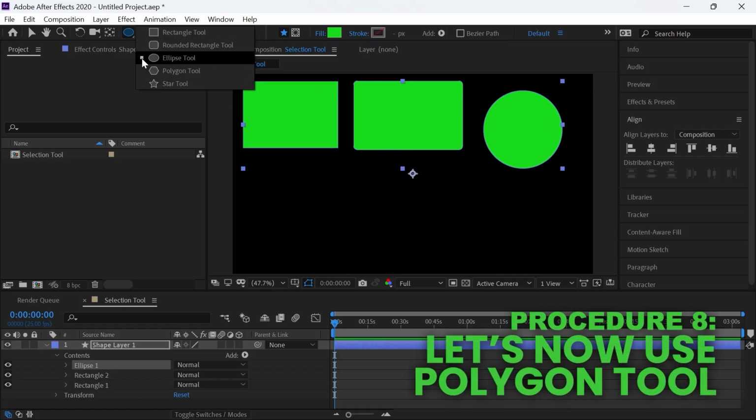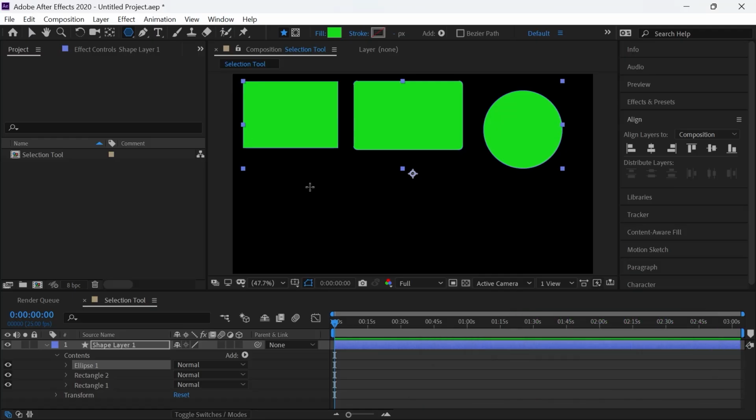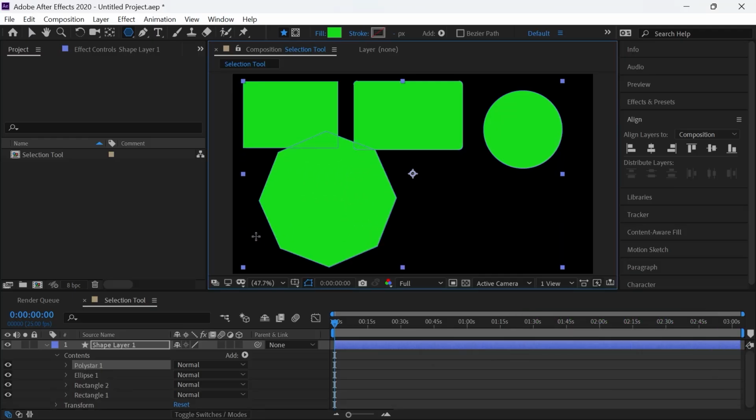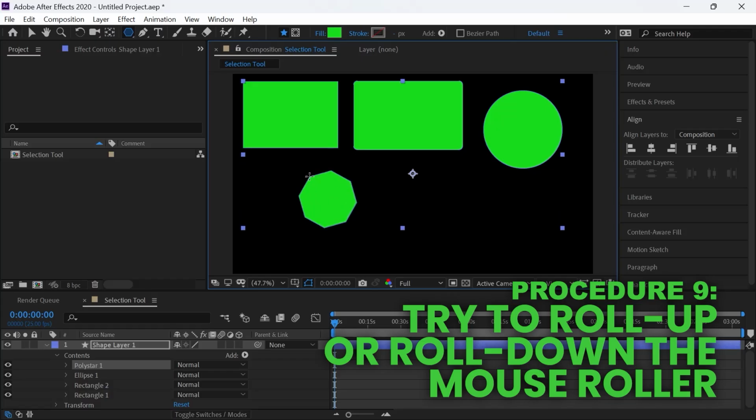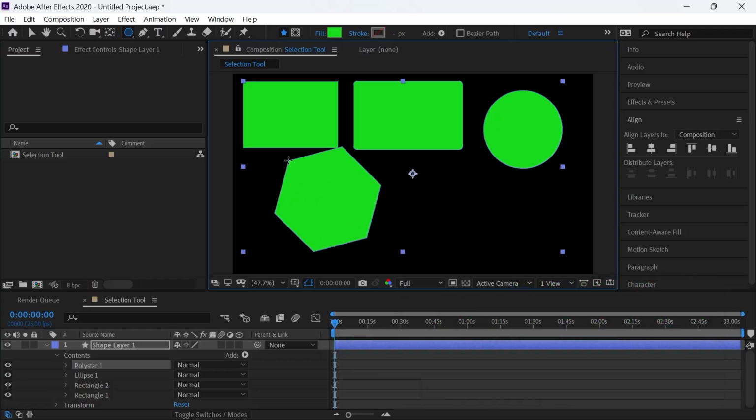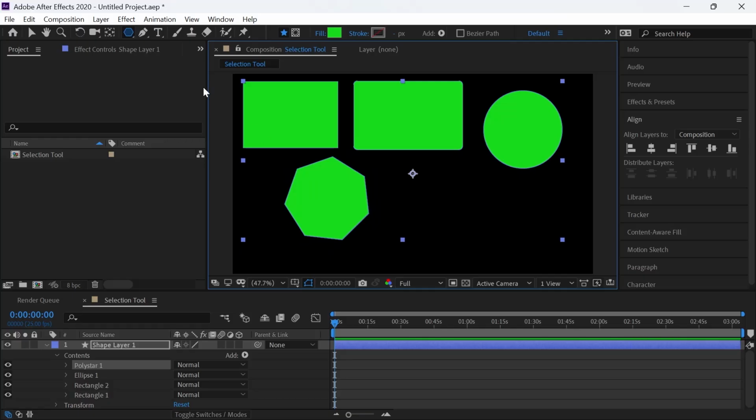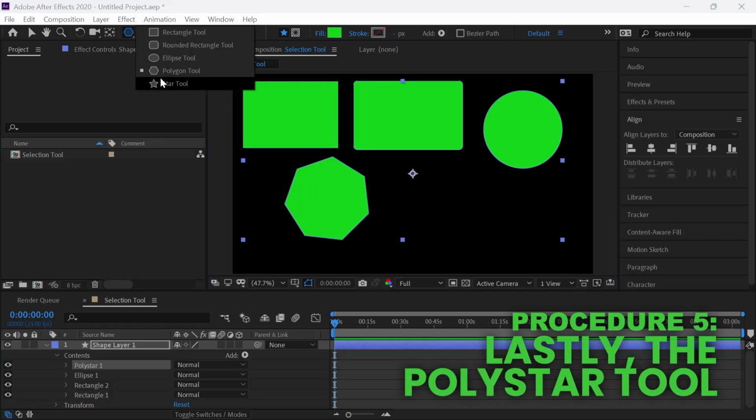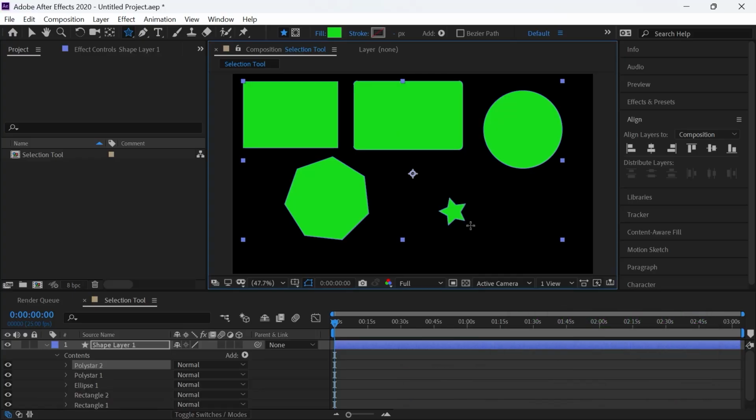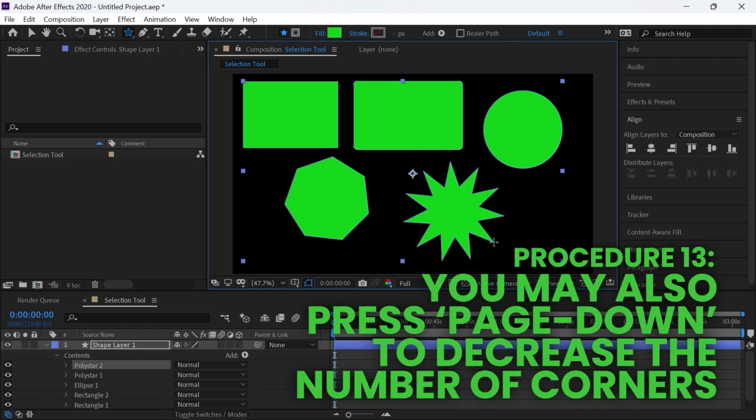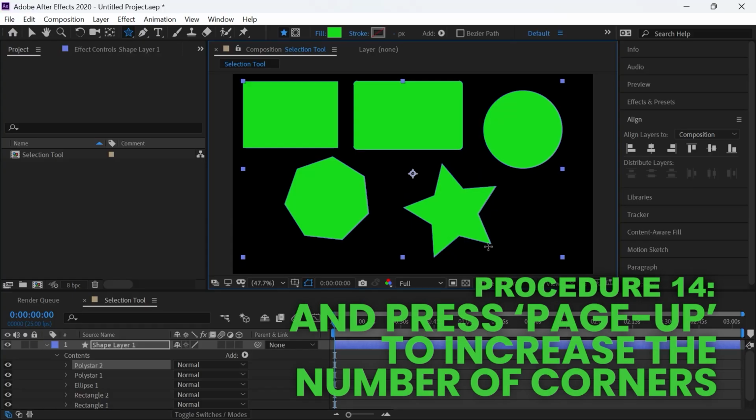Let's now use Polygon tool. Try to roll up or roll down the mouse roller to increase or decrease the number of corners. Lastly, the Polystar tool. You may also press Page Down to decrease the number of corners, and press Page Up to increase the number of corners.